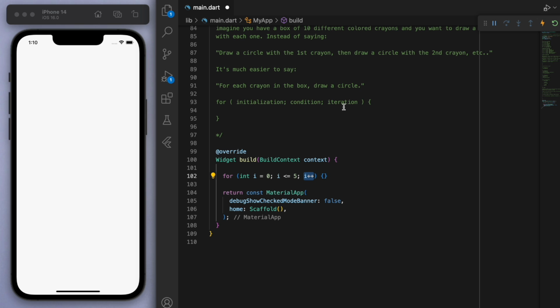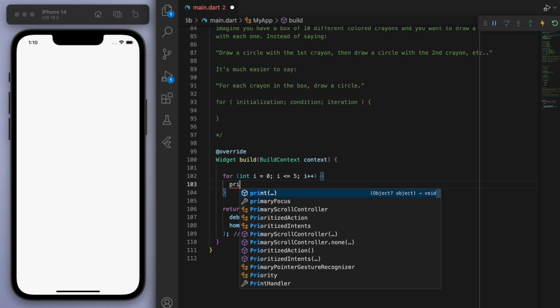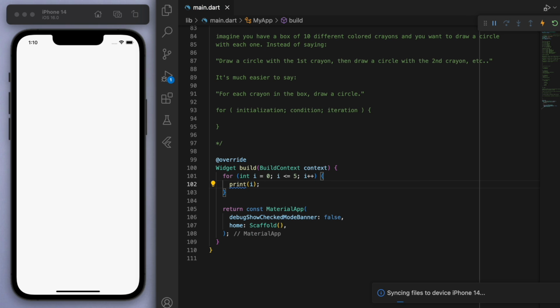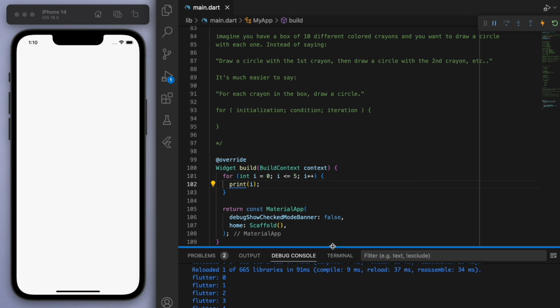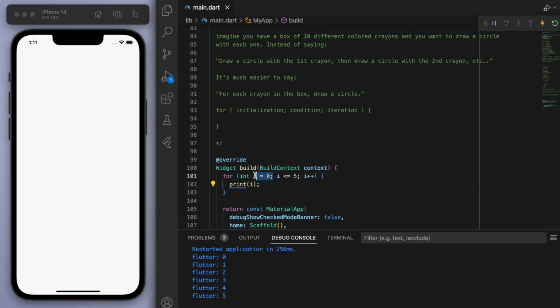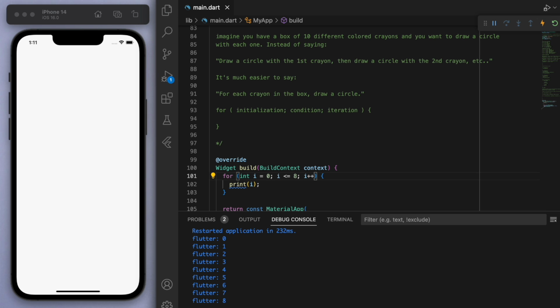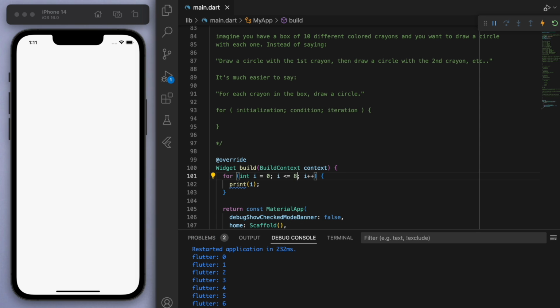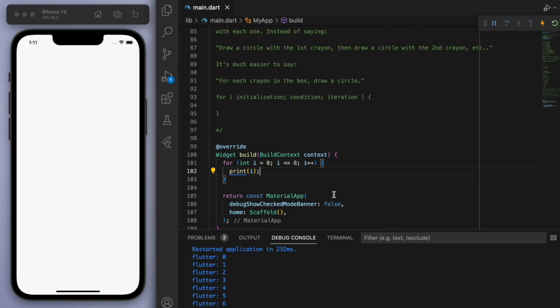So if I just show you what this is actually doing, if I print out the i, let's see what happens. So I'm just going to restart this, and you can see starting from 0, it'll keep incrementing by 1 until we get to our condition, which is being less than or equal to 5, right? So it will just go through the loop and print i equals 0, 1, 2, 3, 4, 5. So if I make the condition say 8, then it's going to print it up to 8. Cool. So that's how you use a for loop on a very basic level.